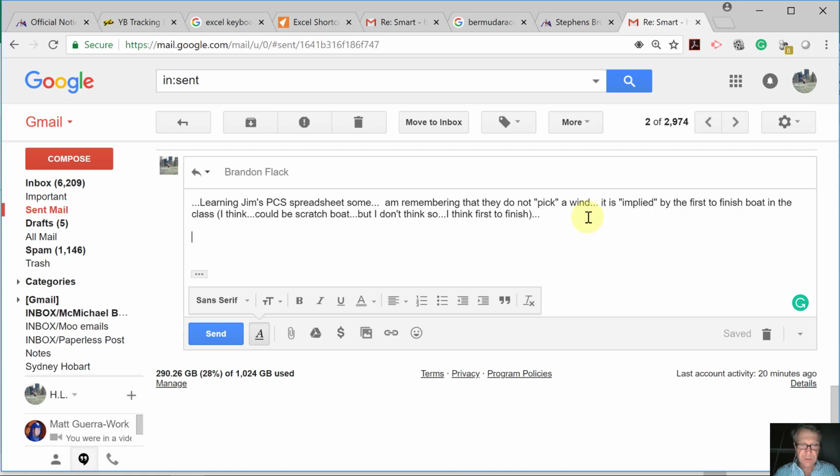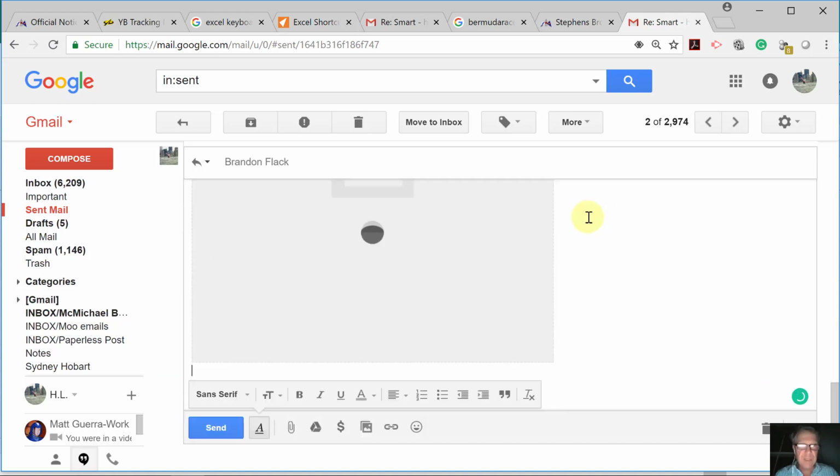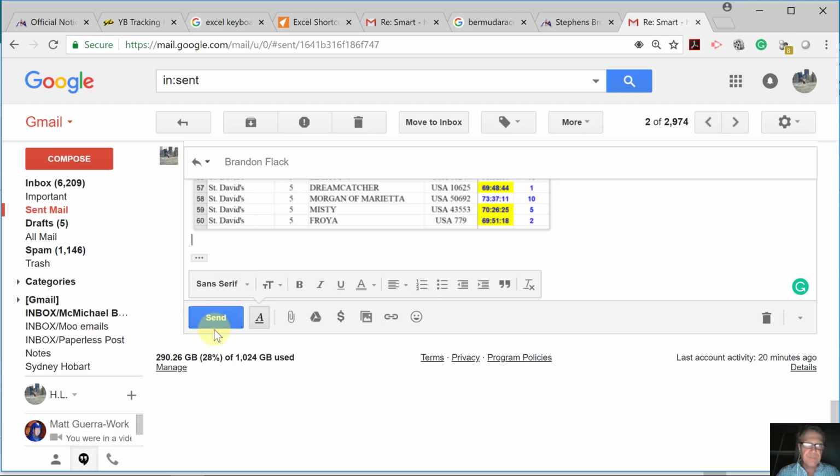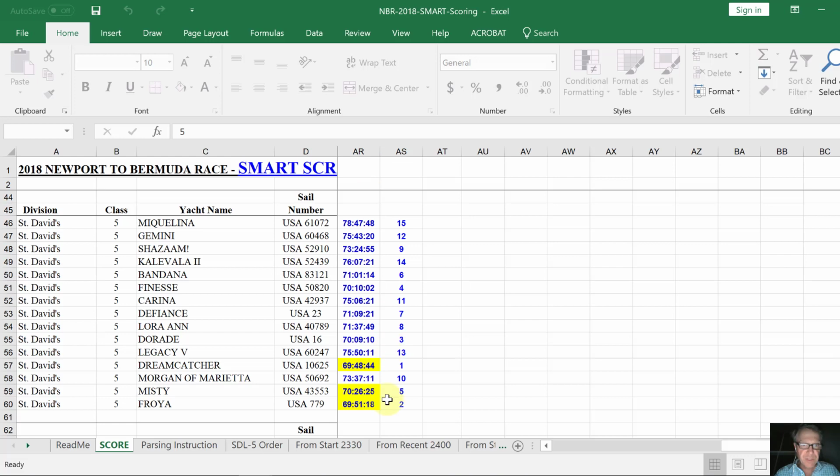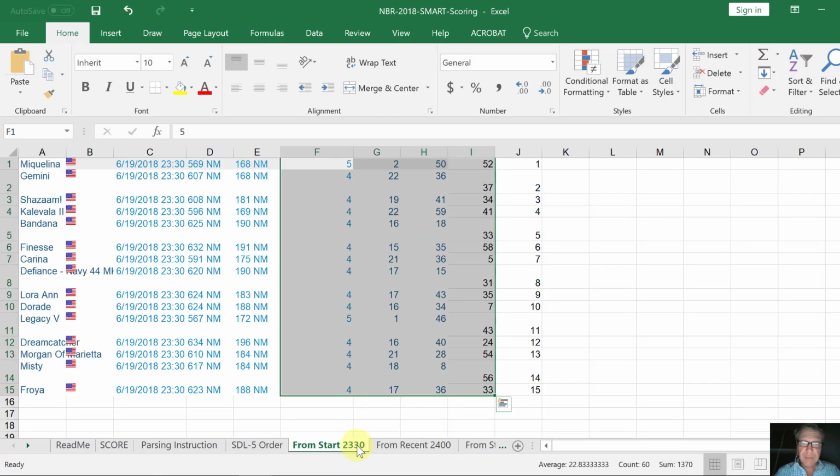What is this? This is 2330 from start, and I pasted that there. And I'm going to send that to Brandon Flack, the organizer of the Mud Rats. I'm going to go back over here to my sheet. Now, that was the from start data. Did that.